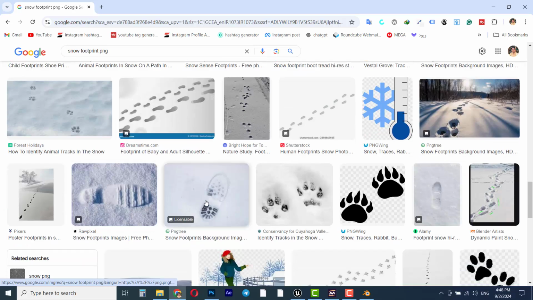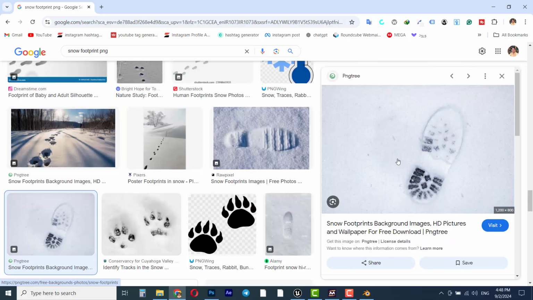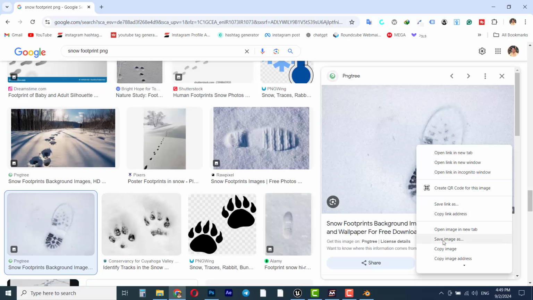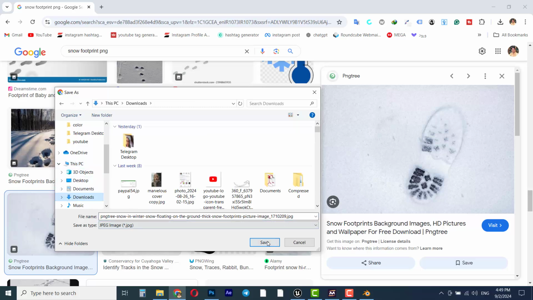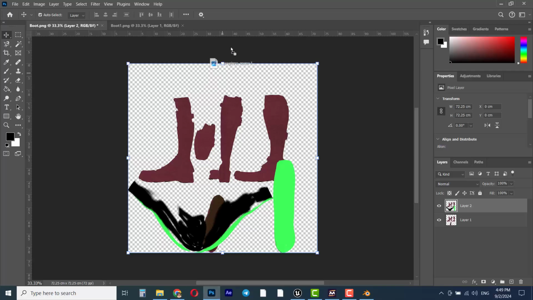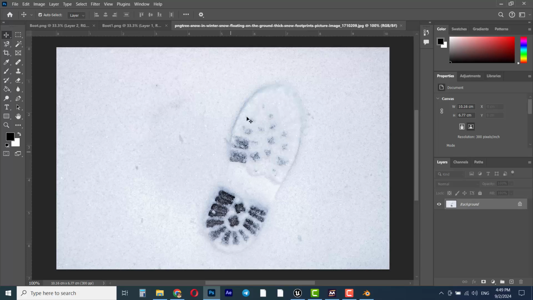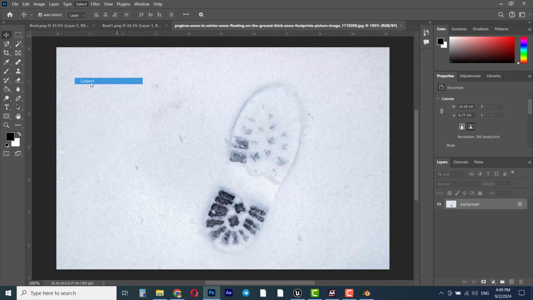For example, I want to replace the green color with this texture. Click on it. It has a good quality. Right click on it and save image as, and save it somewhere in your hard drive. For example, in download folder, save and drag and drop it into the Photoshop as well. We need to select these areas. We can select the subject from the select menu to auto select these areas.